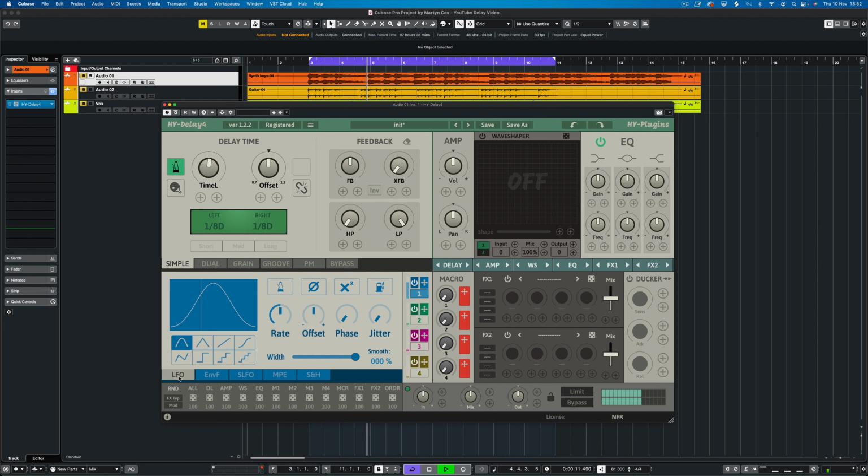So by way of example, I'm on LFO and I can patch this LFO straight into low pass filter. And the HY plugins have some really great visual feedback, so I can bring the modulation amount down on that. So what I'm effectively doing now is sweeping the LFO into the low pass filter and sweeping it back on itself because I've gone down left there.